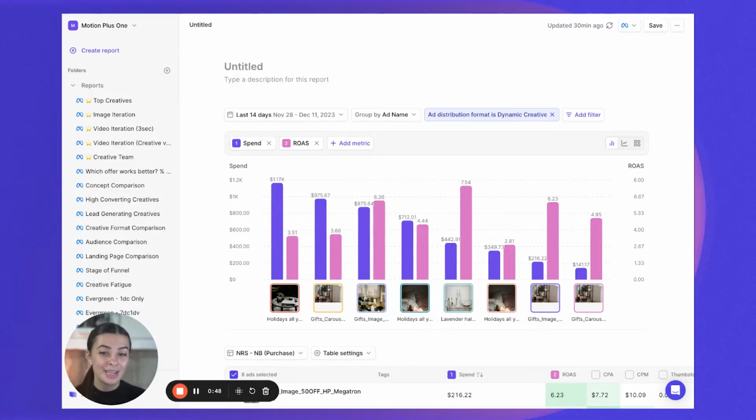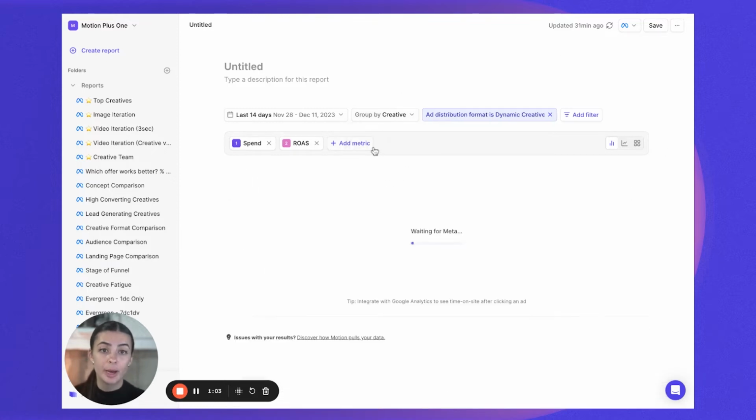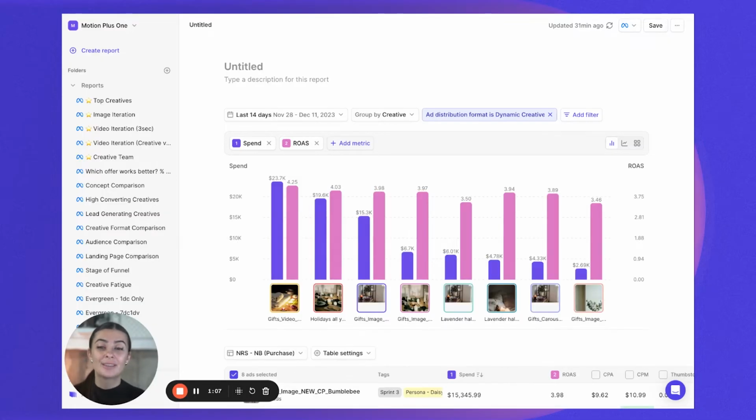But since dynamic creatives have individual assets attributed to one specific ad, for example, we're going to want to take a look at that one ad and see how those different assets are performing in comparison to one another. So what I would do next is group by creative. Group by creative essentially pulls out all those different assets and shows you performance on the asset level. So that's why group by creative can be really important when you're looking at dynamic creatives.